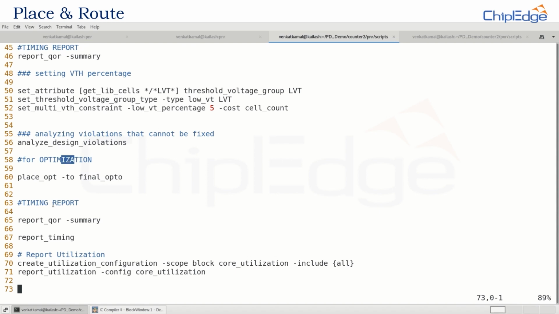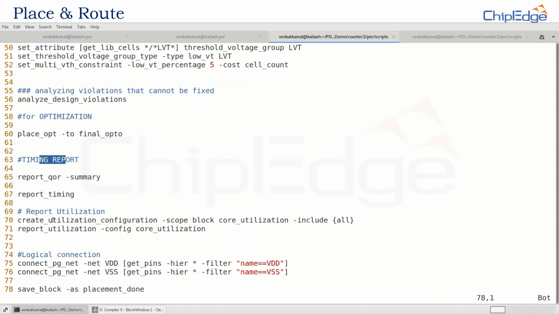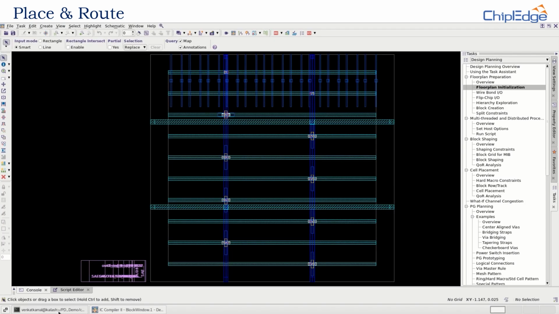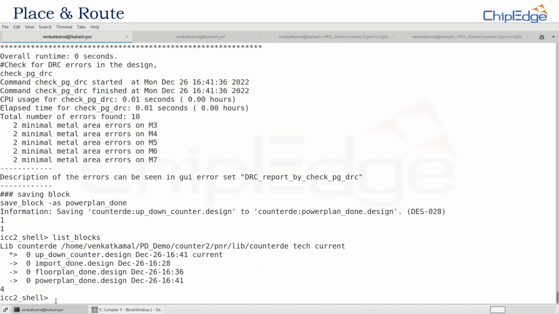After optimization, we check the timing reports, and then utilization is reported and we go through the reports of the utilization. Then connect the PG nets whenever it is required. If any other cells are left over, we can connect those cells with the PG nets by connect PG net, as we have done in the power plan stage. So now we can save block as placement done. We can open the terminal and we can see the placement of cells in this manner by sourcing and executing.